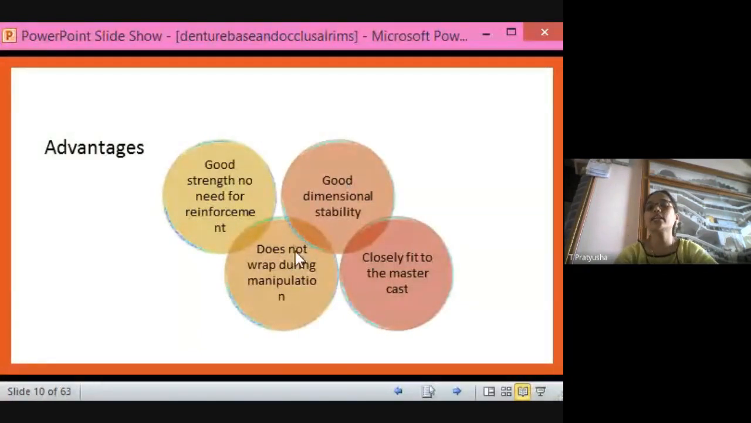Then third, it does not warp during manipulation. So when we are making the denture base with the self-cure material, it will not warp. It will be easy to manipulate. And finally, it closely fits the master cast. So when we are doing it on the cast and in the oral cavity, as it does not have any shrinkage or expansion, the fit of the denture base is good.